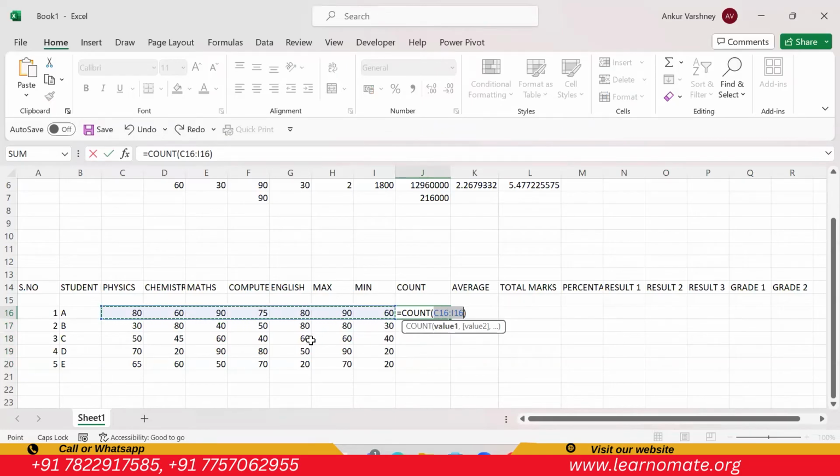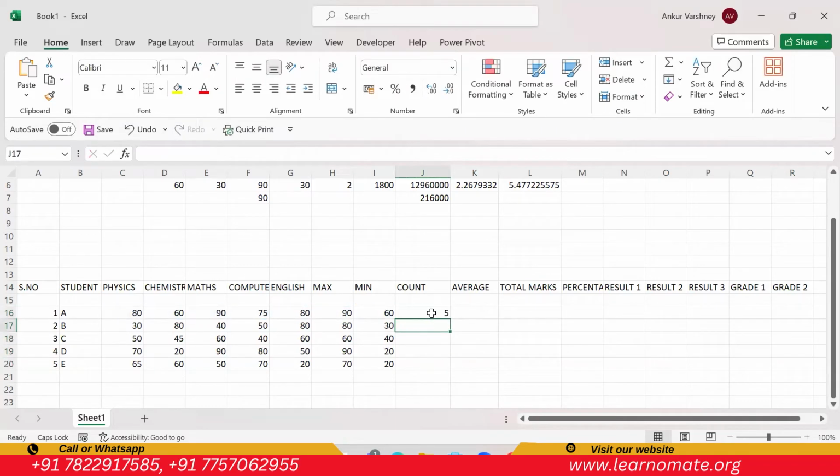So you have to reduce. What you have to do, just press shift and left key 2 times. It will give you the right selection and then press OK. Now you have the count. How many subjects we have? We have 5.